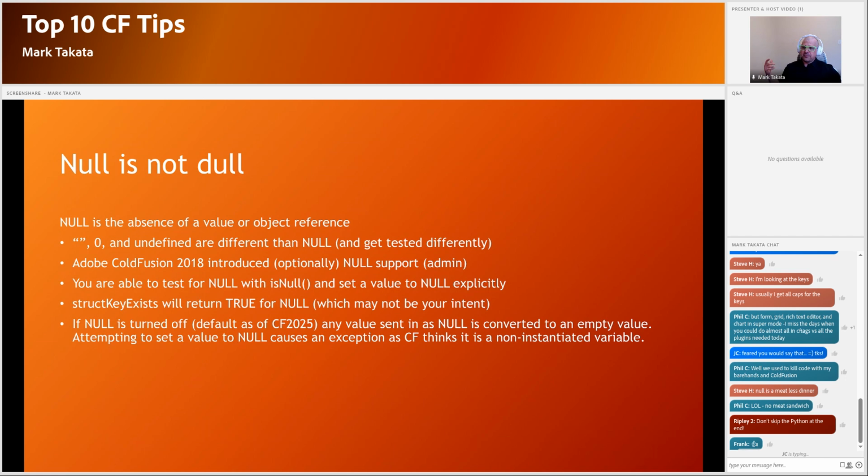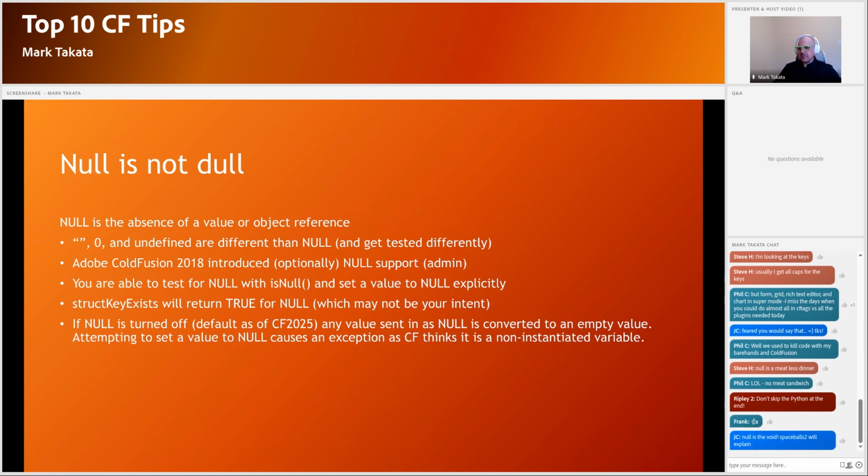So in 2018, which seems like not that long ago, but don't look at the date because it was actually a long time ago, we introduced optional null support into ColdFusion. And prior to that, we didn't have it. It's in the admin. We also added the ability to test is null and to set a value to null explicitly. Prior to that, if somehow null got into the system, it would have been converted to an empty string, which obviously is not the same thing, right? But they needed to do something. I'm not sure. It's probably the best they could do at that point.